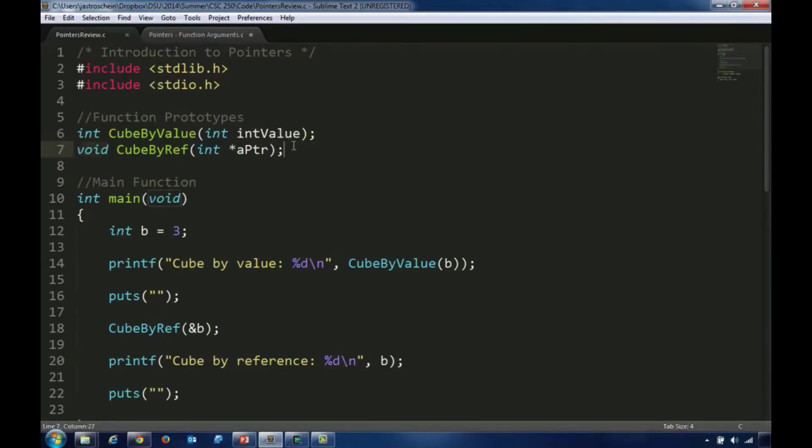All right, so here are the prototypes for the two. For this argument, keep in mind, it's just like declaring a pointer. The type, the name, and then the asterisk character in between the type and the name. This makes it a pointer. So we'll look at cube by value first.